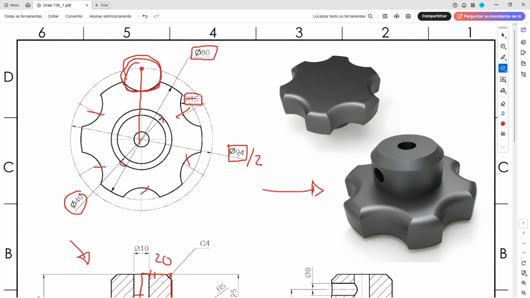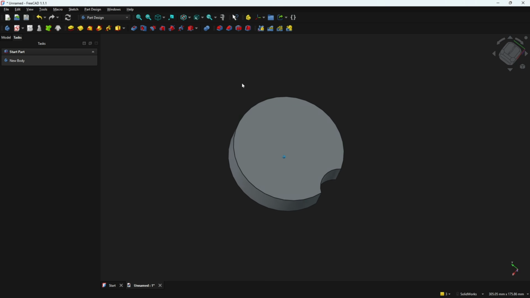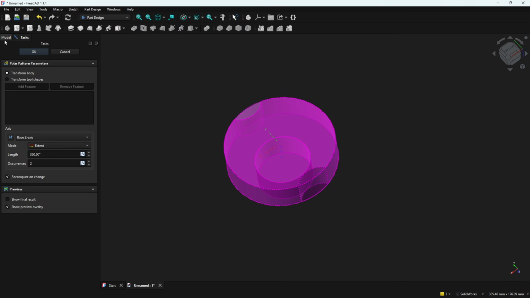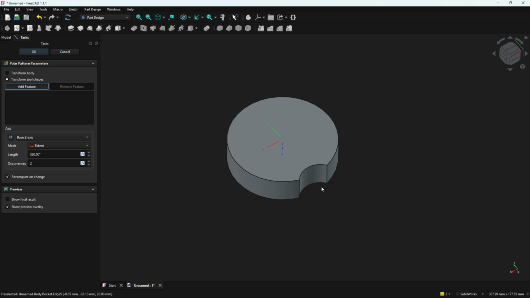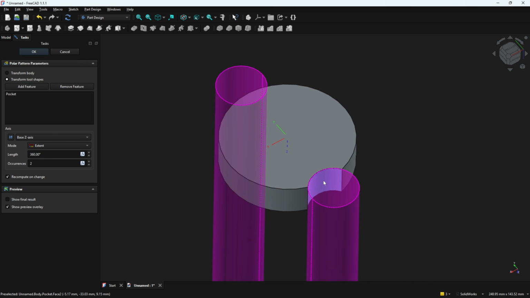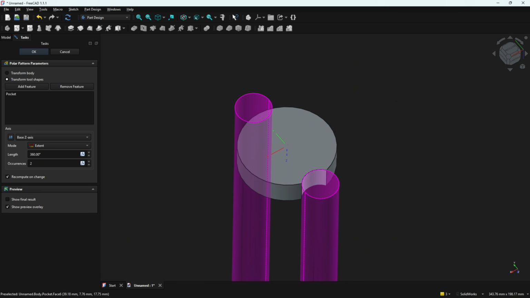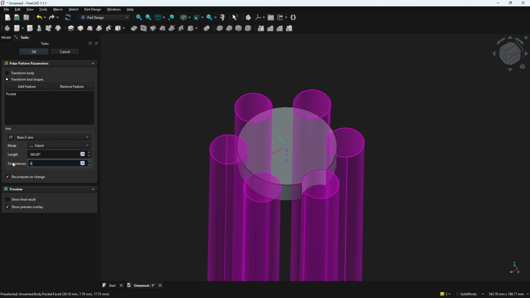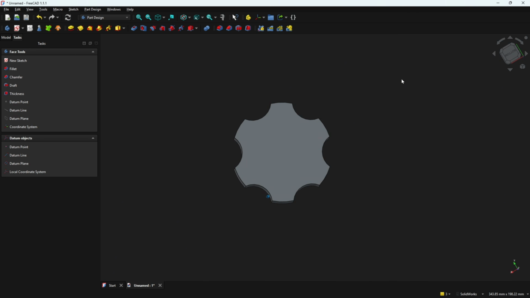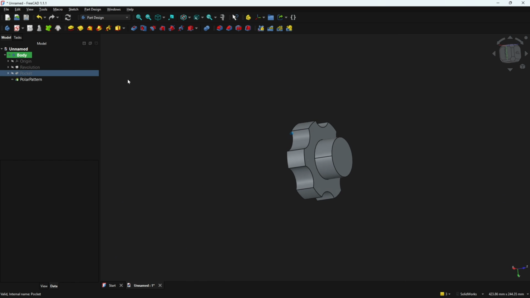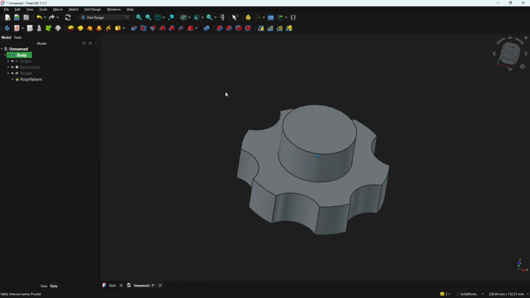So to create this, we use the polar pattern. So go to polar pattern. And here in polar pattern, select the transform tool shapes and select add features. The feature that we want to add here is this cut here, the pocket. And the occurrences here is 6. And press OK. We made this one. Okay.